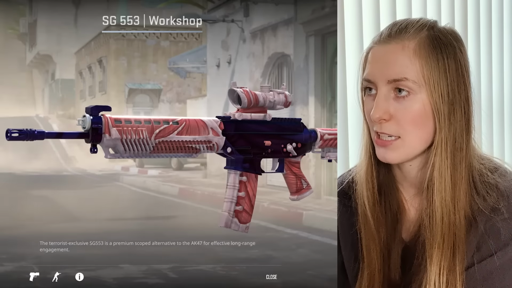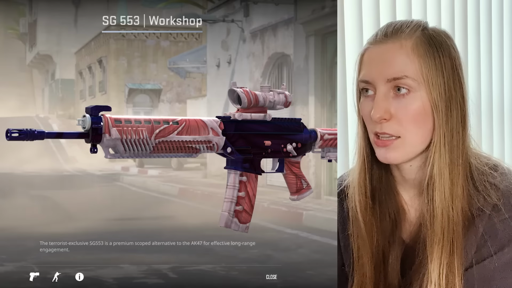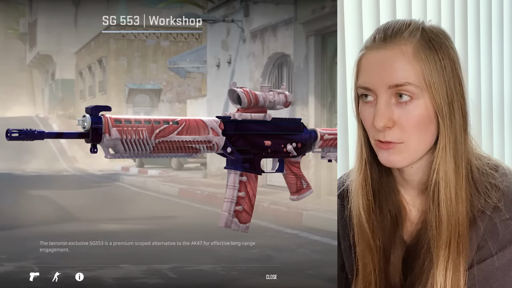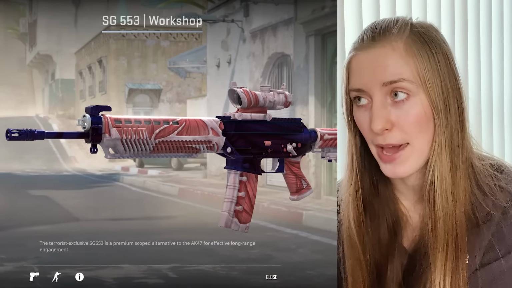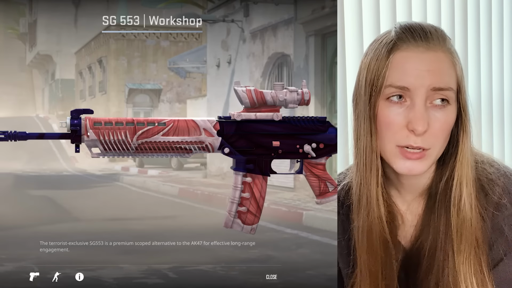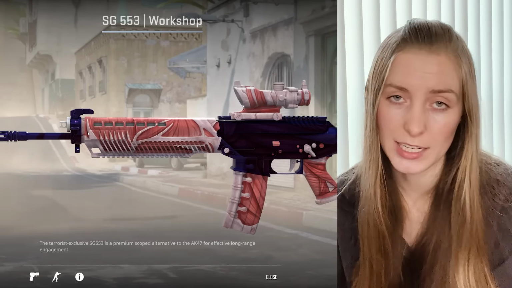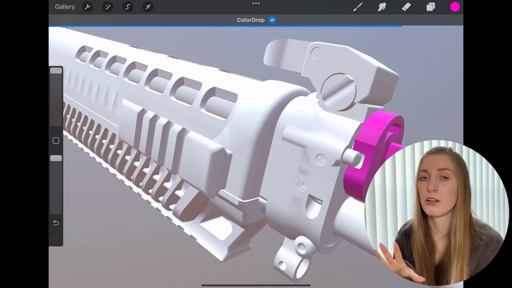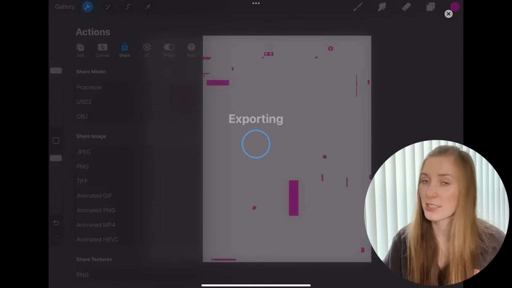This part right here, this means that this is worn, so your art doesn't show up on this part, which means you need to fix the alpha map. Pretty much an alpha map determines what parts of the gun wear faster than others. So we gotta go back into Procreate and make sure all of those are separated. And then you're just gonna export it and then download it onto your PC.